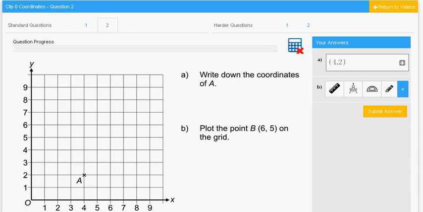On some questions, you'll need to draw on the diagram. You'll be given a toolbar like this. For part B here, I want to plot a point. If we want to plot a point, we use the pen. The pen will appear over here. You can move it by dragging the grey part of the pen. If you click on the blue part, a red cross will appear at the tip of the pen.